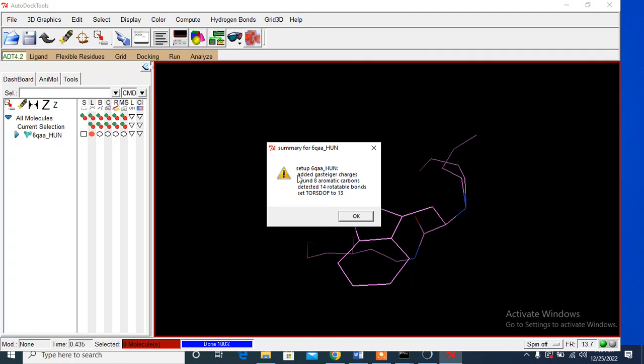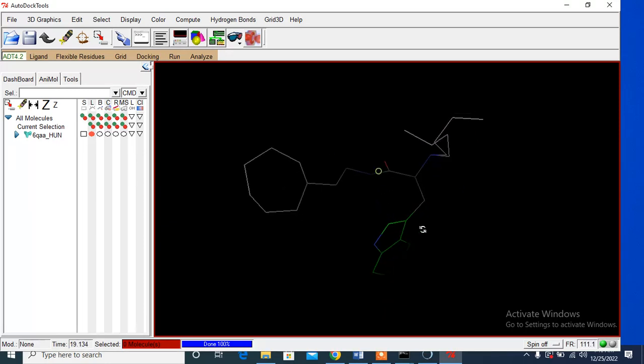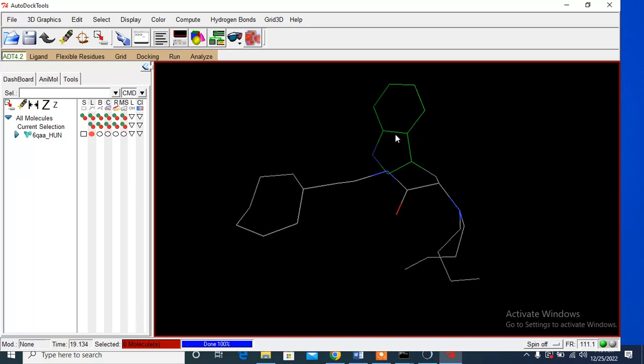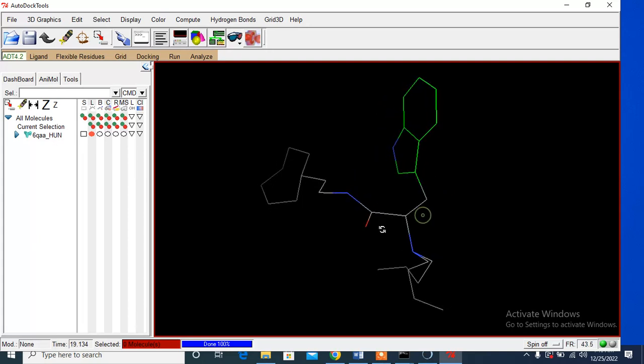Here you can see it is saying added Gasteiger charges, found 8 aromatic carbons, detected 14 rotatable bonds, set torsions to 13. So this is your molecule which was attached to the active site. I will make the PDB-QT file and redock this molecule in the receptor site to check whether my optimized conditions are good enough or not.